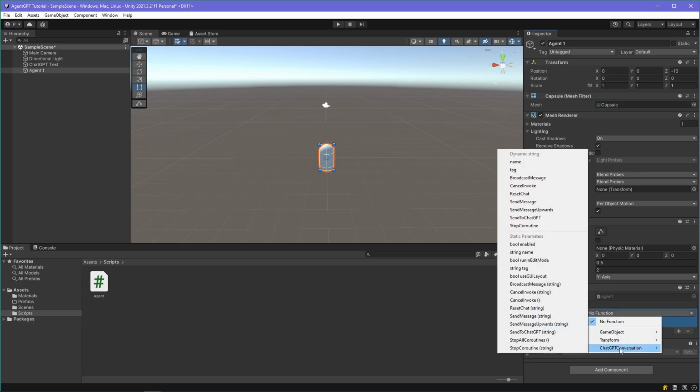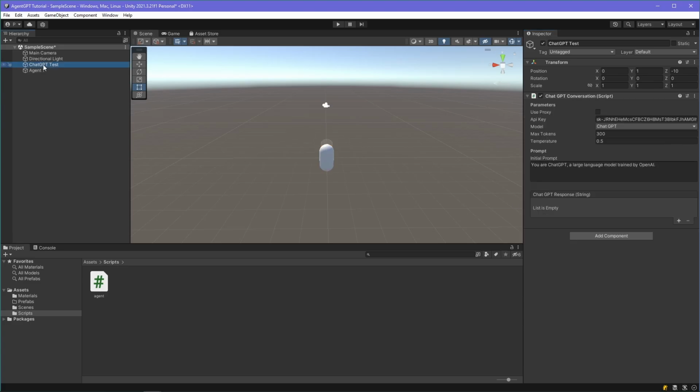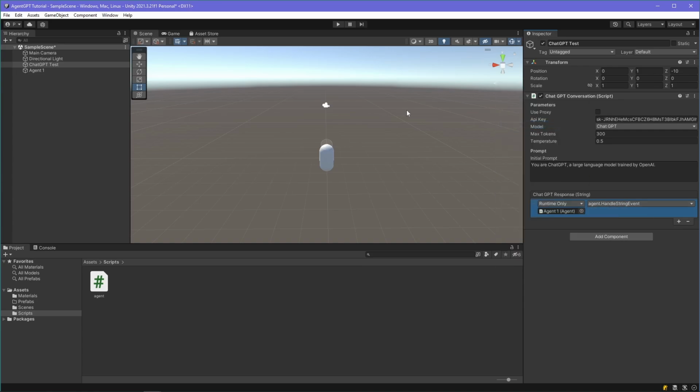And we can then pick the ChatGPT conversation script, look at dynamic strings instead of static parameters. And from dynamic strings, we take SendToChatGPT. So this means that whatever is dynamically sent as the game is running, that's going to get sent to the listener here on ChatGPT. And conversely, we'll get a response. What do we do with that response? Jump over to ChatGPT here, this module, this component, add the agent this time, and similarly pick HandleStringEvent. That's what gives us the debug message. So let's try that out. We've done this mutual linking.